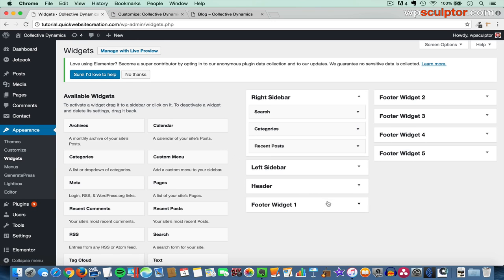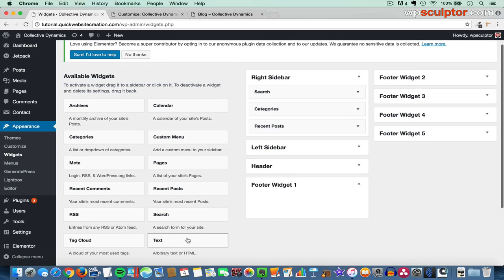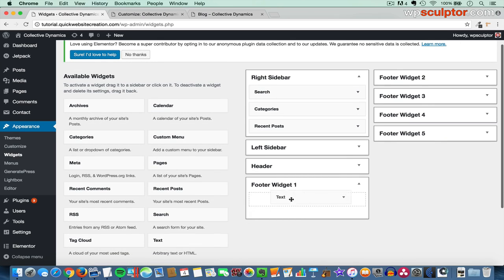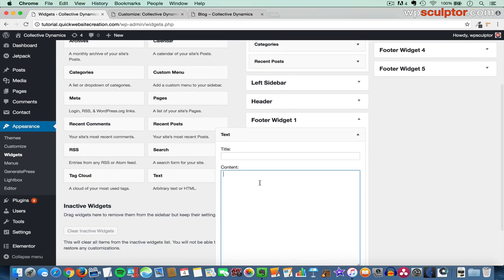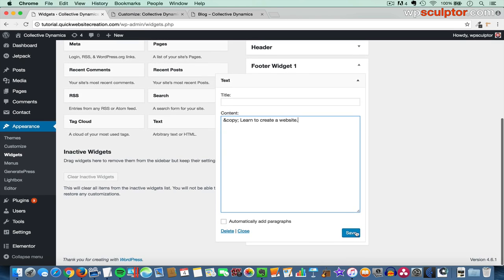And I'm just going to keep things very, very simple with a text widget. So I'm going to click, hold, and drag a text widget in place and release that into footer widget 1. And I'm just going to type in the copyright symbol. And the way you do that is hold Shift and type the 7 key on your keyboard, and that's going to be the ampersand symbol. And then type the word copy without any spacing and a semicolon. And then I'm just going to say learn to create a website. And then period. And then let's click on Save to save that widget.